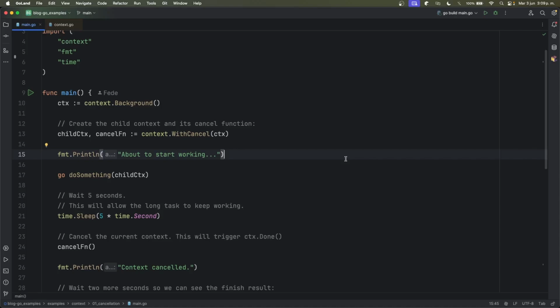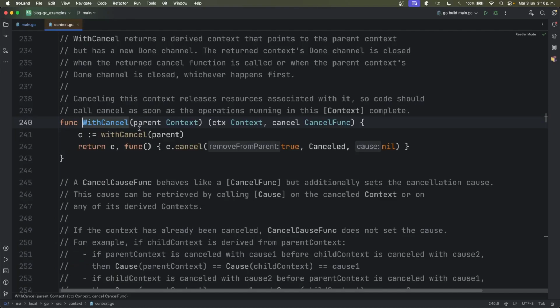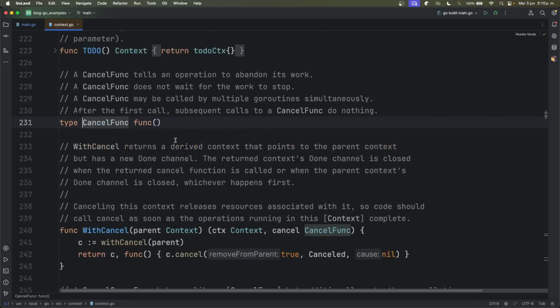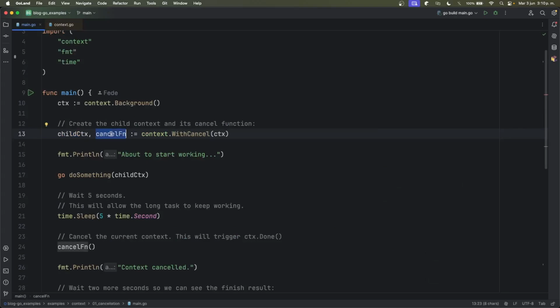Now, as you can see from here, we can use the same parent context to create multiple child contexts. So a single parent context can have multiple children contexts that we can then use depending on what we want to do with them. And right here, we are creating just one child context and its corresponding cancel function. So whenever we call this cancel function, you can see here that this with cancel returns a context and a cancel function. And if you take a look at the cancel function, it's just a function, right? So whenever we call this cancel function, we will be canceling this child context.